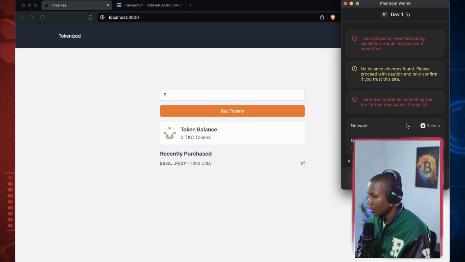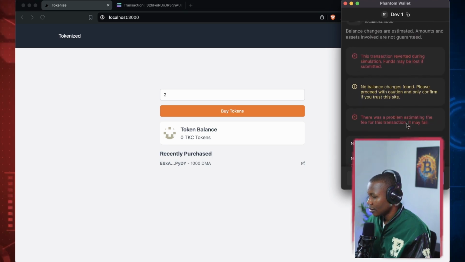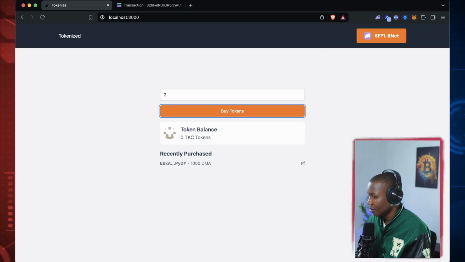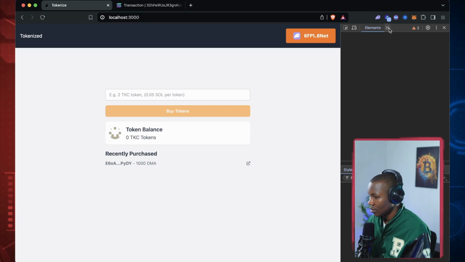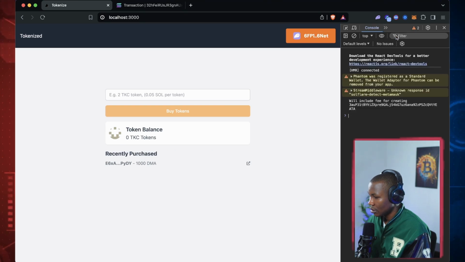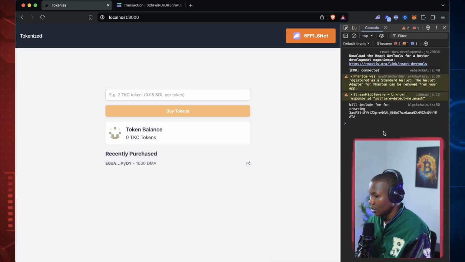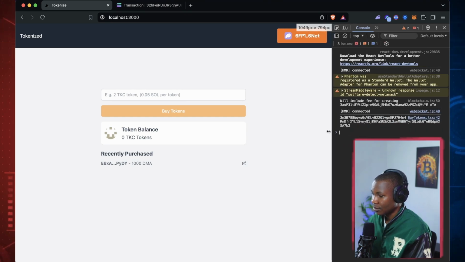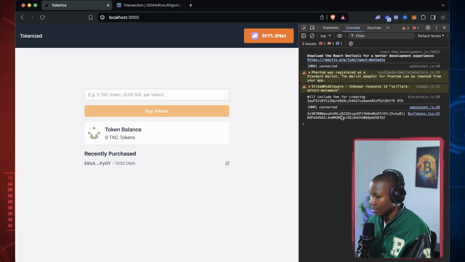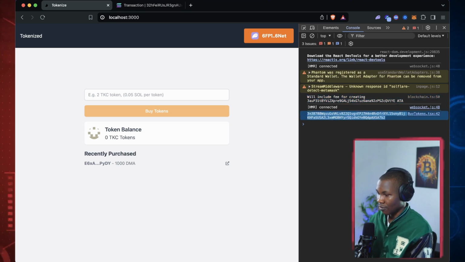And let's click confirm. So it's literally creating an associated token account, and it has confirmed the transaction. So if I do this, this is a transaction key pair. You can see that it actually created the associated token account and it confirmed that transaction.